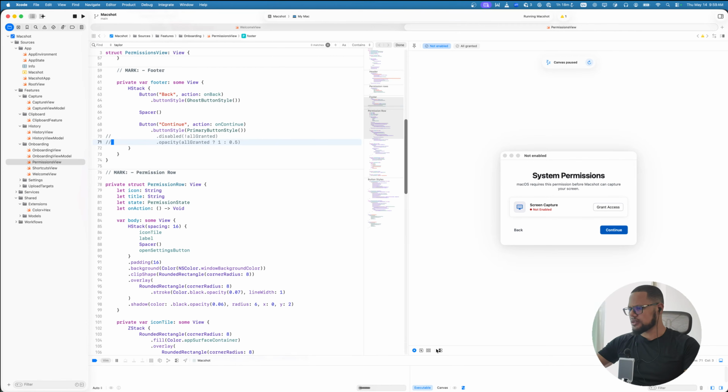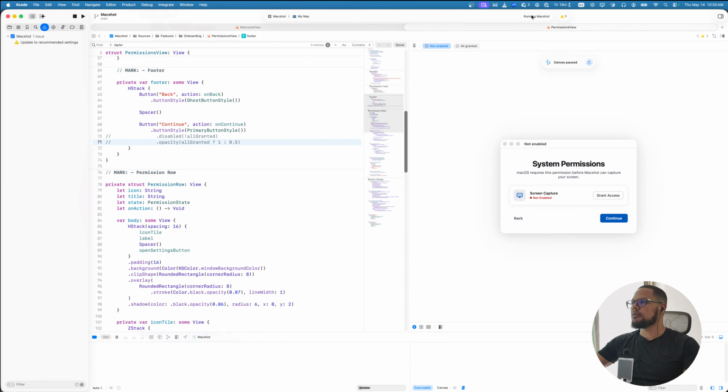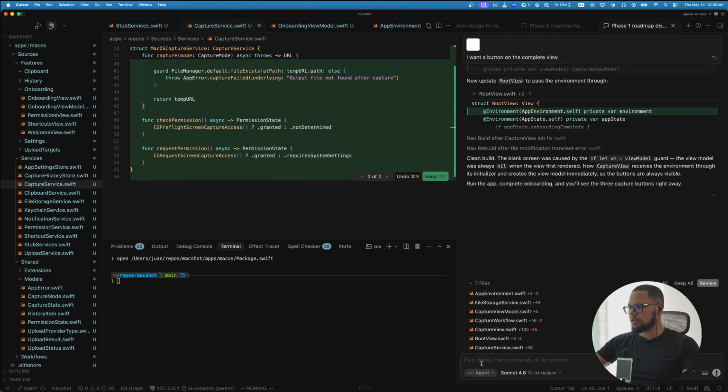I want to see the logs of this. Where do I see the logs? Okay, never mind. Let's say here, I want to enable basic logs that I can see while the application is running. Use the best practices for logging in Swift and macOS native development.